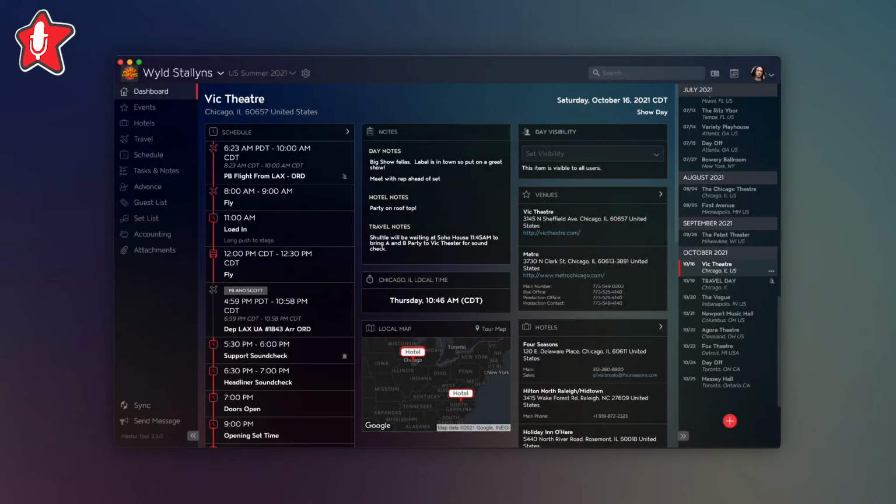To access the search field, you can either click on it directly in the top right, or use Command F on a Mac or Control F on Windows. Just type what you are looking for, and Master Tour will instantly display the results.